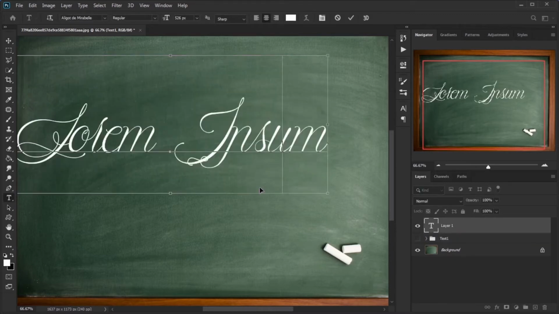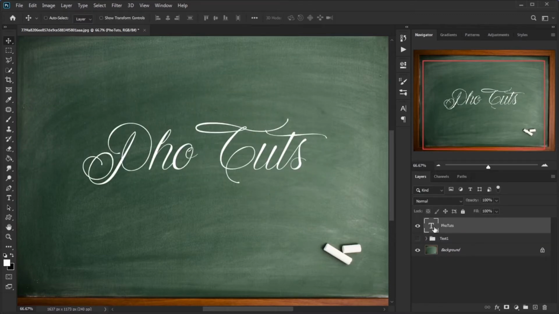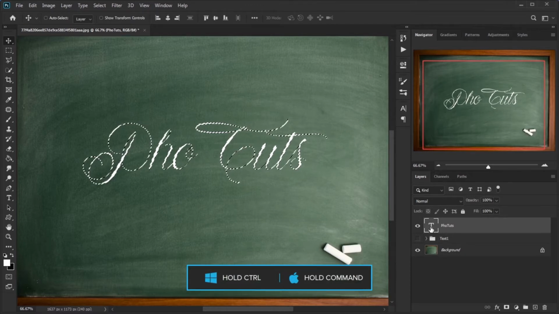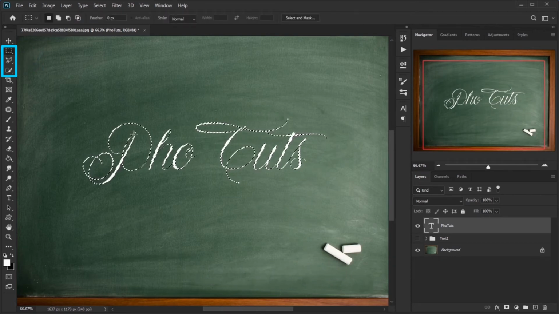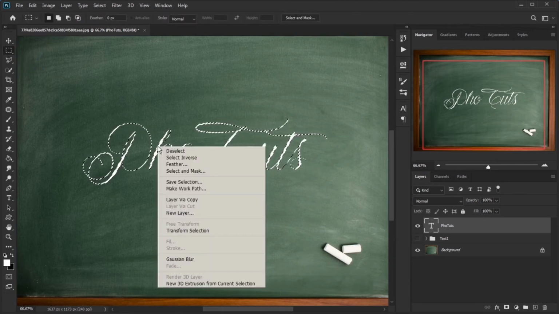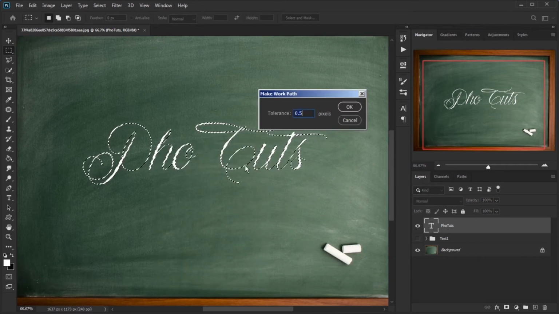In this method, after typing your text, enter the Layers panel and hold down the Ctrl key and click on the left side of your text layer to select your text. Grab one of the selection tools from the Tools panel and right-click on the selected section. Then click on Make Work Path. I think this amount is good for this example.